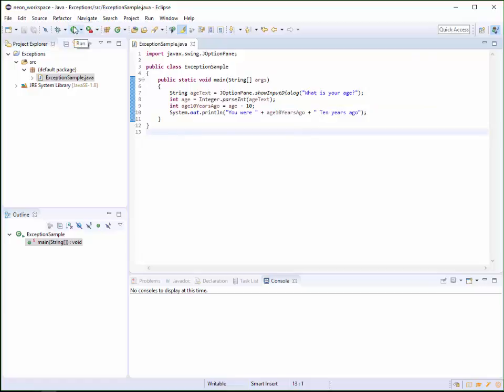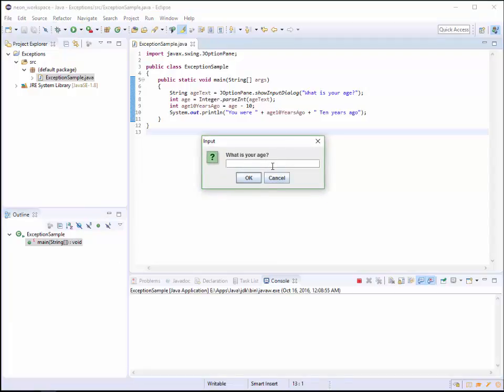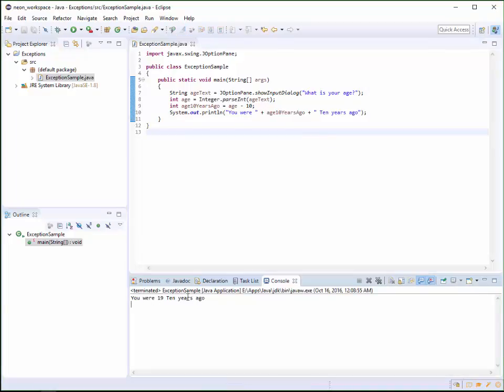So now if I run my program here, very simple little application, it pops up. What is your age? I can say my age is 29, because that's what all of our ages are after the age of 29. And so you were 19 10 years ago. Perfect. My program works fantastic.